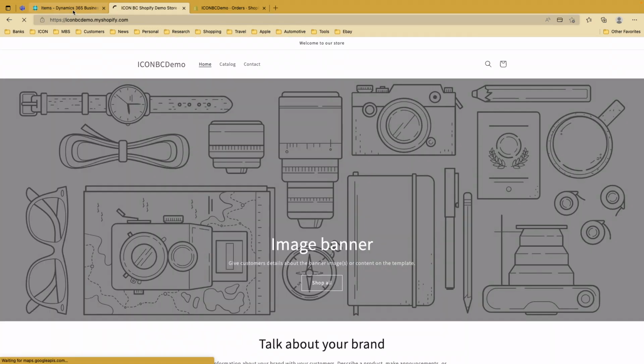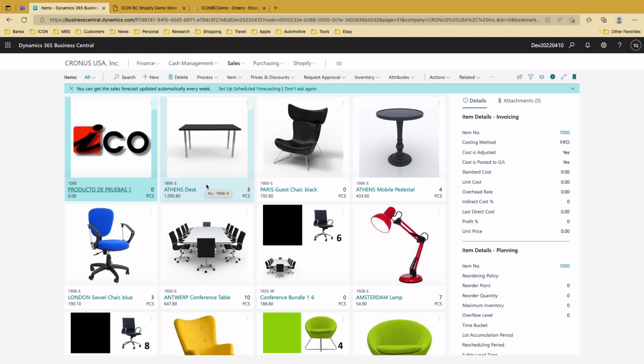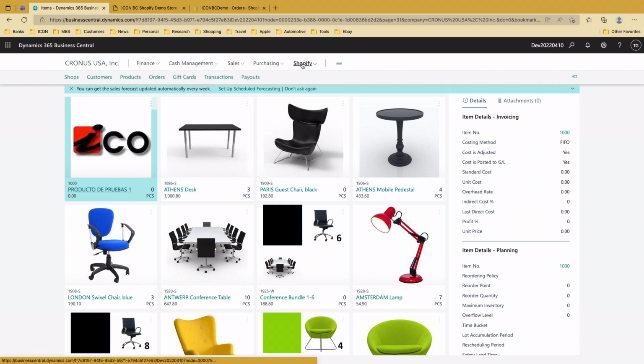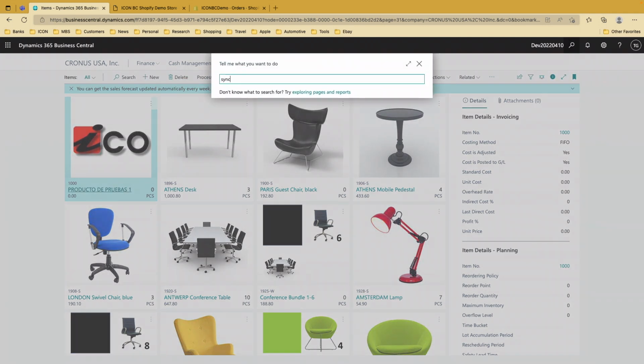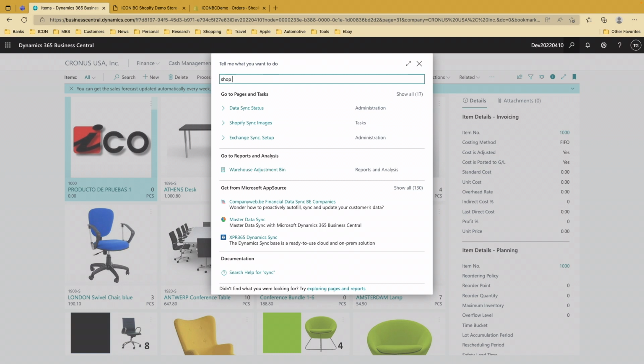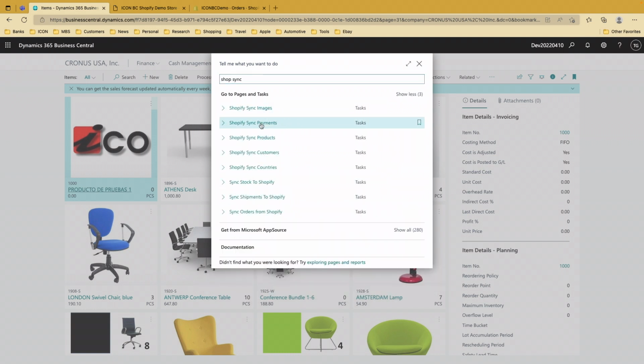So I'm going to go back to Business Central now. Again, I didn't explain that in detail because I think this is some setup stuff, but through the Shopify menu, once the connector is installed, you will be able to do syncing in many different ways. I'm going to show you that. So we'll have the syncing of images, payments, products, customers, countries, Shopify stock, and so on. It depends how you want to sync, but it's bi-directional syncing. One of those sync processes is really the orders.